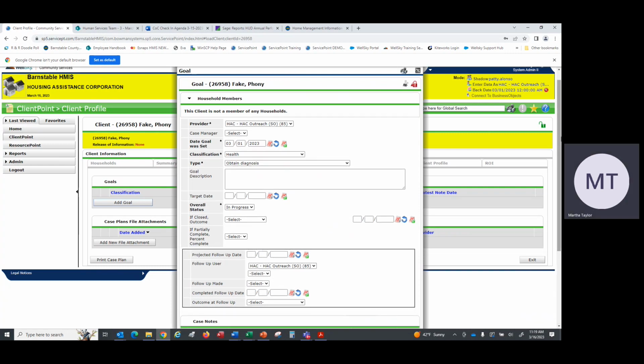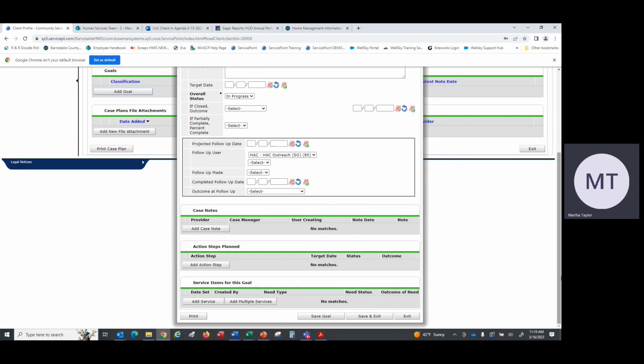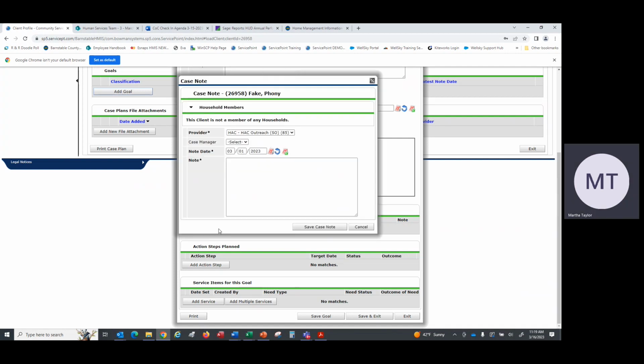And although you can't really see it immediately, when you click on the Add Goal button, three new screens pop up: Case Notes, Action Steps, and Service Items for this goal. We're only going to look at the Add Case Note section. So click on the Add Case Note button. On the case note screen, you can see the provider name auto-populates from EDA. The note date auto-populates from the back date. And I'm going to put in my case note here.